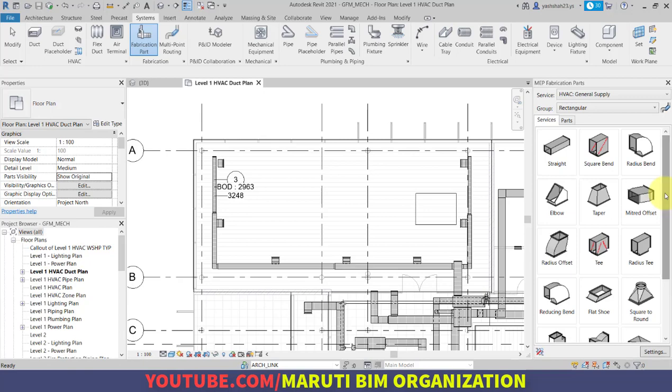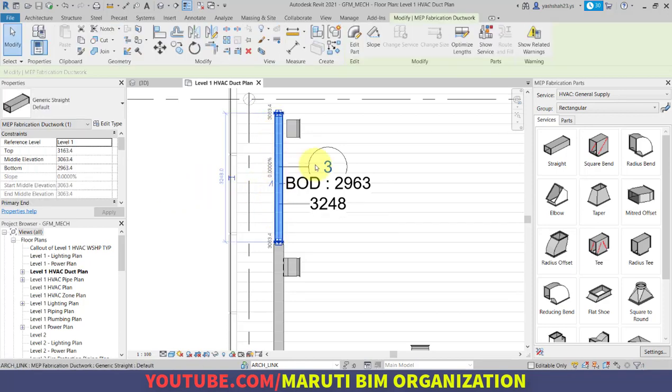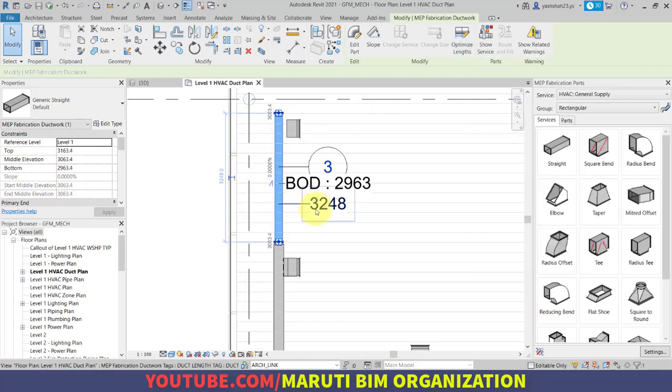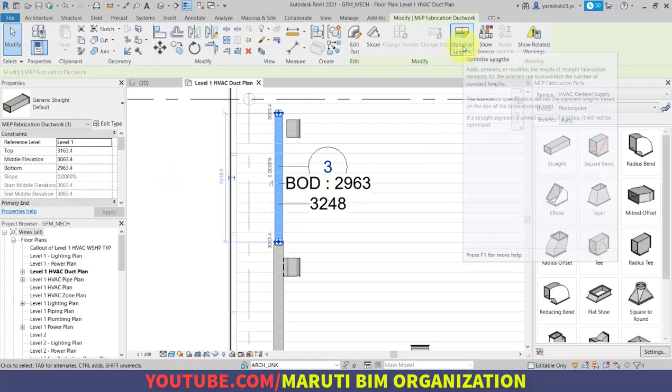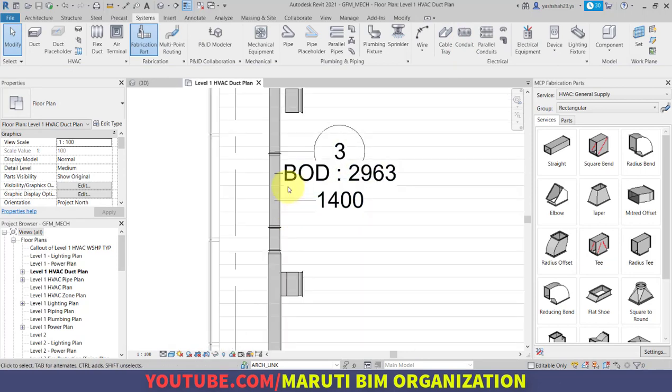We will also review all this information in the standard form. I am selecting this duct, and here there is the option of optimize length, because, as you can see, the length of the duct is 3.248 meters. On site it is not practically possible. You have to separate or disconnect the duct with a standard length. So I am clicking on optimize length. As you can see, my duct has been broken into a standard length.